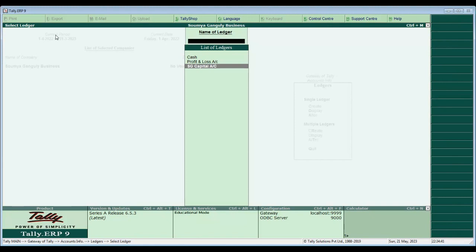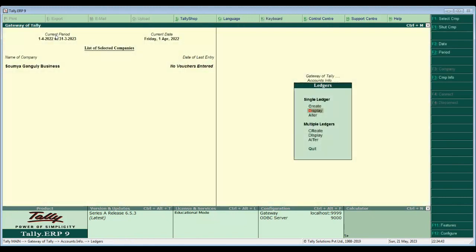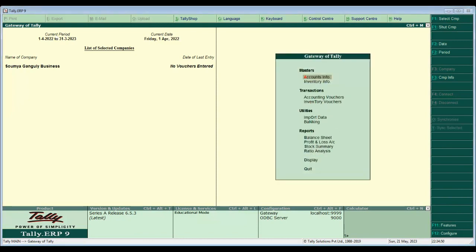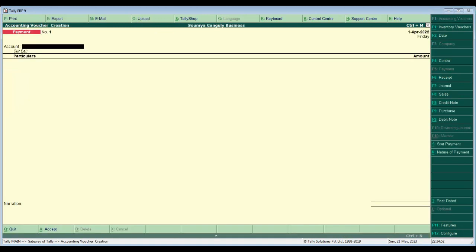So there are two ways to create a ledger account. One is using this Accounts Info. Otherwise, you can reach the Gateway of Tally. In the Gateway of Tally, you can see Accounting Vouchers. If you click on Accounting Vouchers, different vouchers will be displayed based on the shortcut keys, like F4 Contra, F5 Payment. As we have a payment voucher, F5 is inactive here. F6 Receipt, Journal, Sales, Credit Note, Purchase, Debit Note, and other things are there.